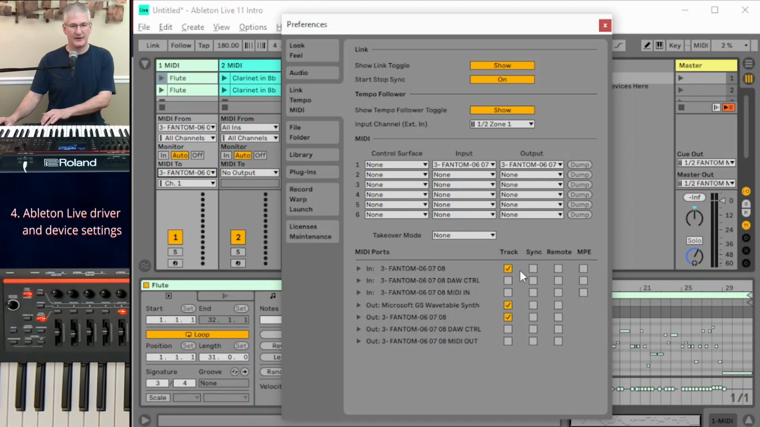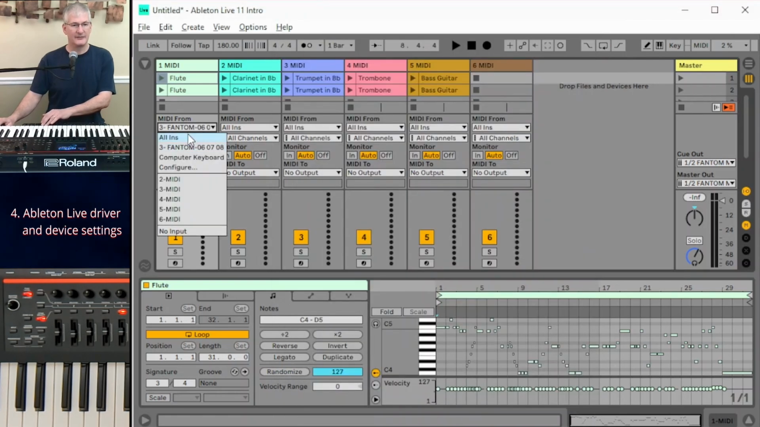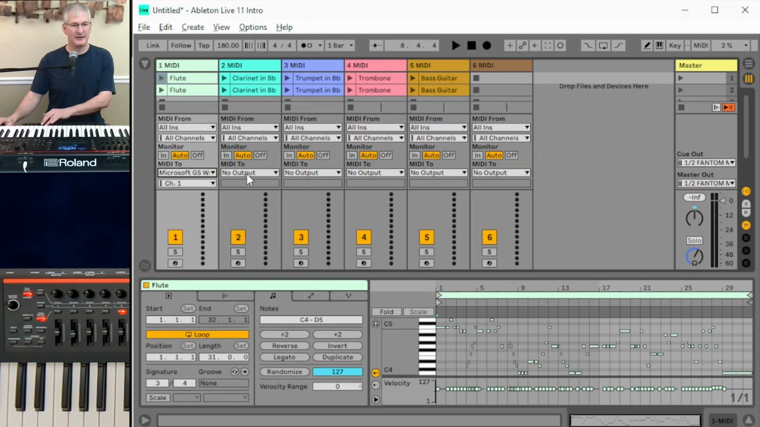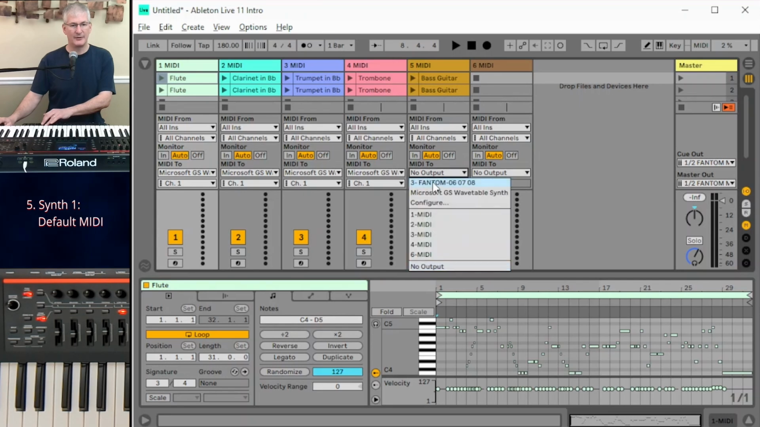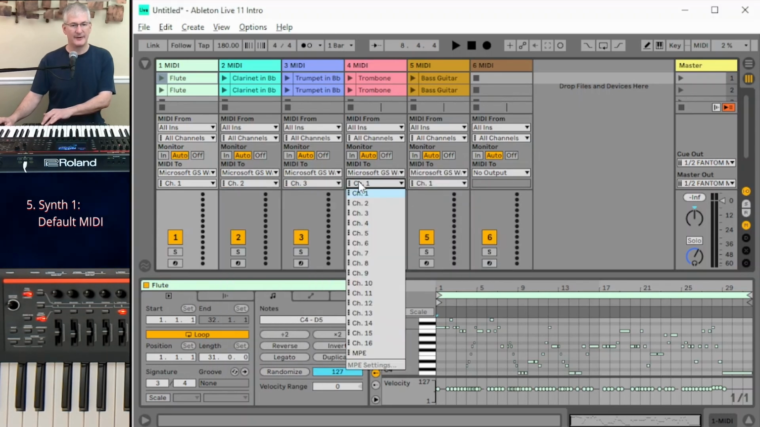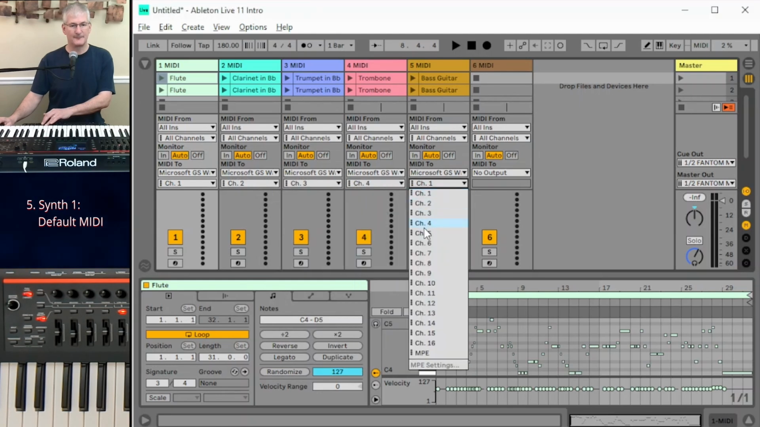I am going to add the Wavetable synth just to show you that if I put this back to all ins, that I can make all of these Wavetable synth, and when I play this track, it should sound exactly like what I got from the notation software because it's using the exact same synthesizer.